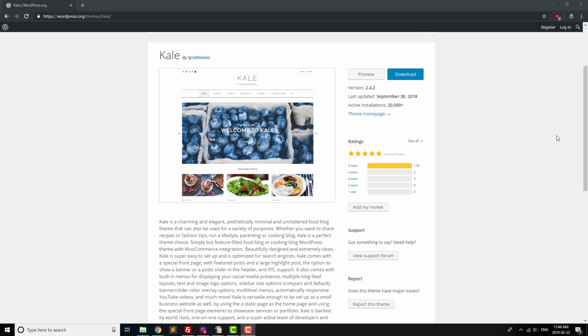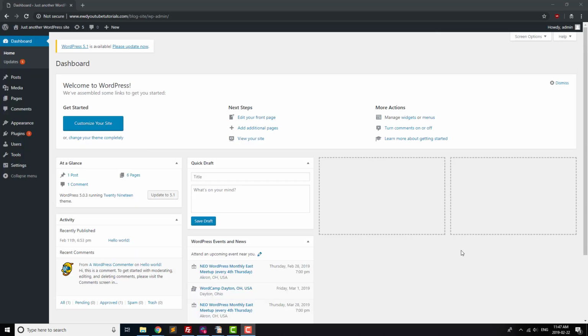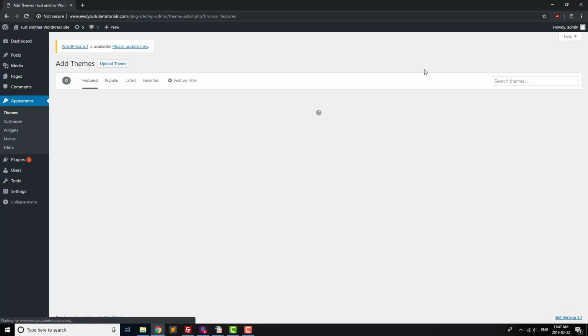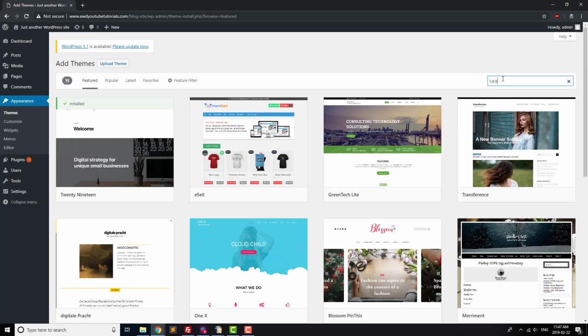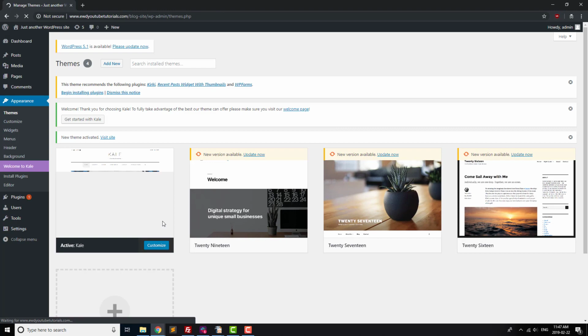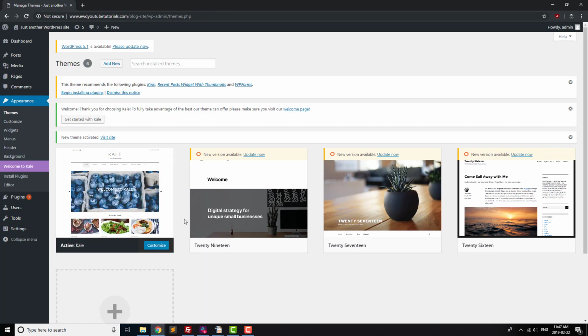To install Kale, log into your WordPress site as the administrator. Next, go to Appearance, Themes, and click on the Add New button. In the Search Themes box, type in Kale, hover over the theme, and then click the Install button. Installing should take a couple of seconds, and once it's done, click on the Activate button. That's it. You've installed and switched to a new theme.